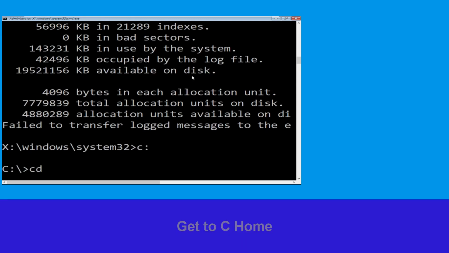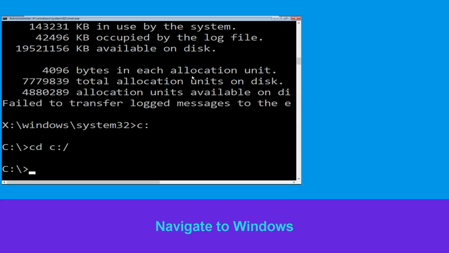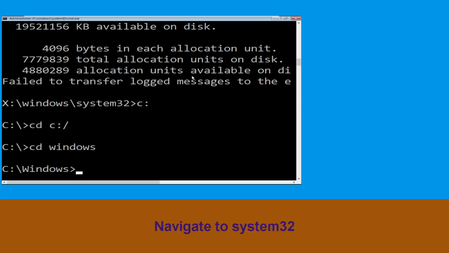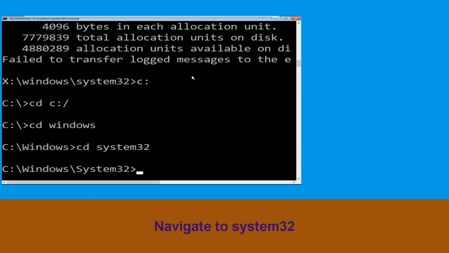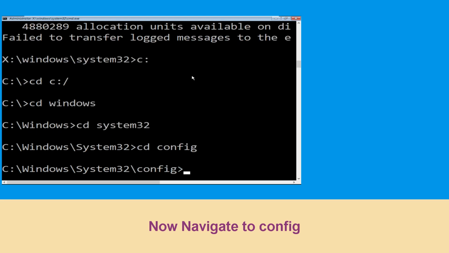Now type cd c:\ and hit enter to execute the command. Now type cd windows and hit enter to execute the command. Then type cd system32 and hit enter to execute the command. Now type cd config and simply press enter to execute this command.